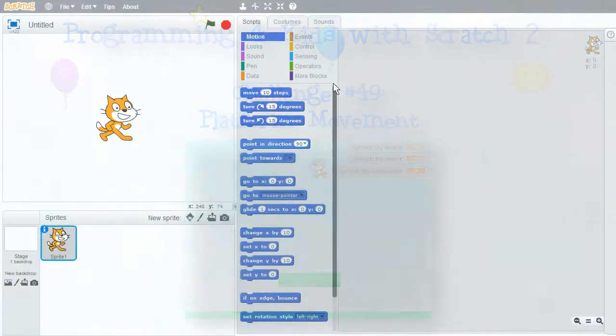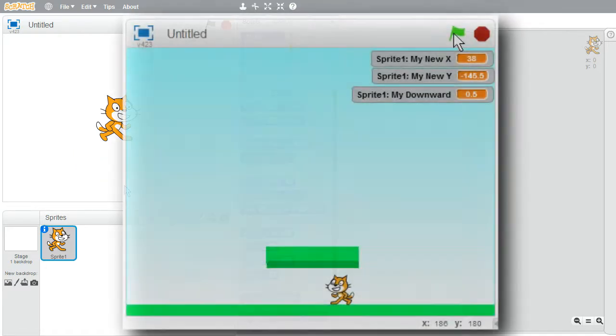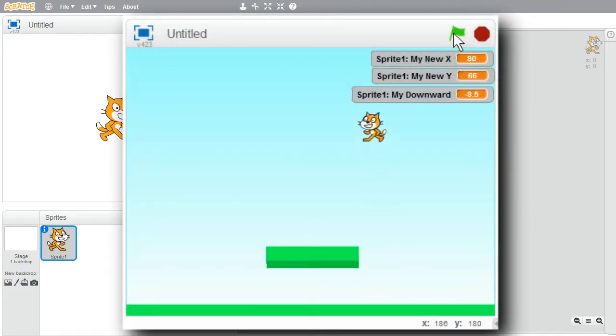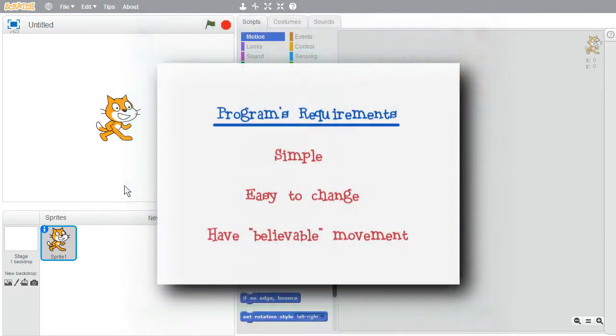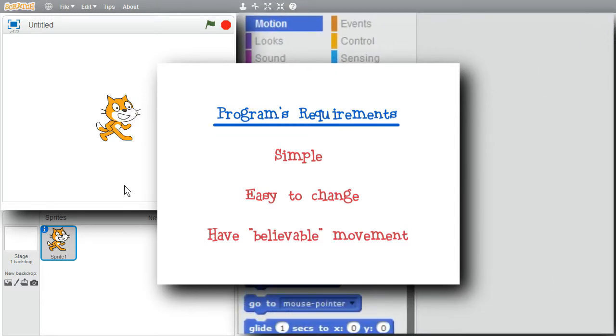Challenge, I'll show a simple approach to moving a sprite around a stage in a platform game format. There are many different approaches and each has its advantages and disadvantages, very typical of choosing between program designs. This program needs to be simple, easy to change, yet effective in giving believable movement. A tough set of requirements.